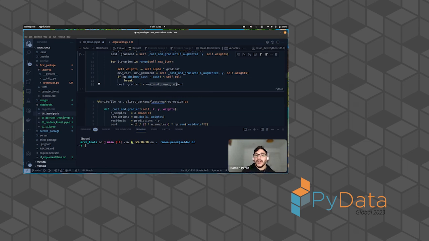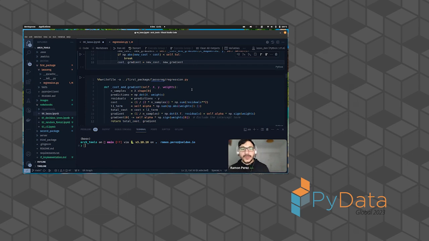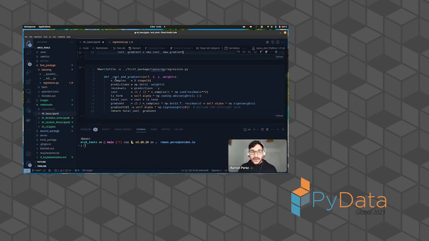Cost, gradient, and then we reassign them with the new cost and new gradient. Again, I know I'm doing a bit of hand waving here because the details of the method are not that important. Here is the cost function.